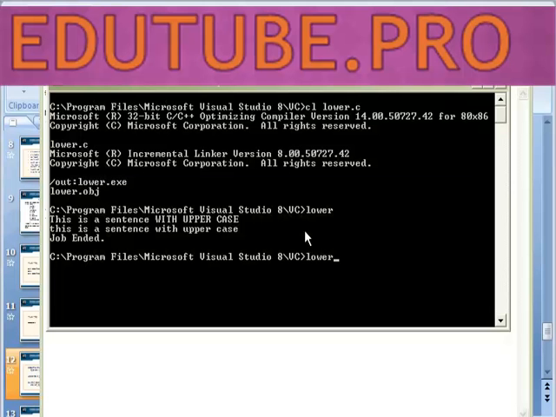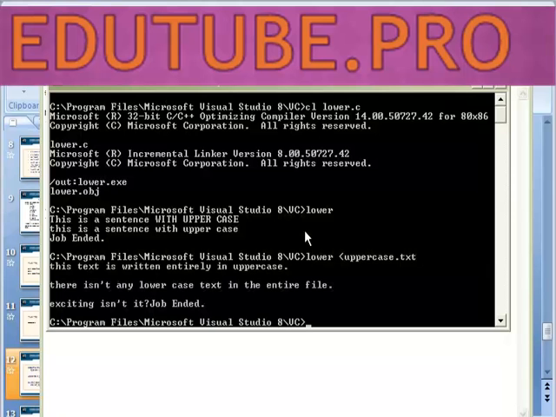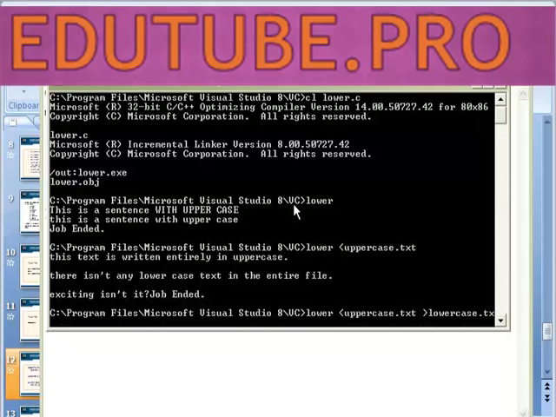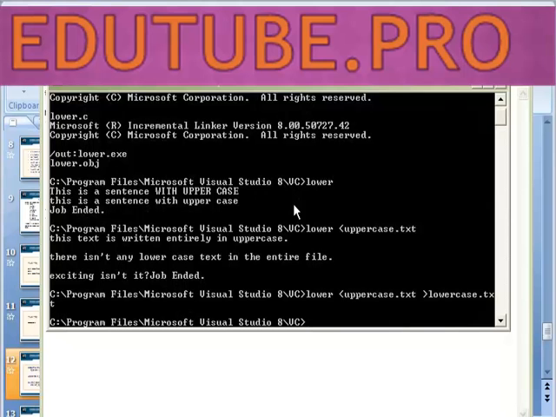So if we run lower and we take input from that uppercase file that we created, it's still out there. That text of uppercase.txt is actually all in uppercase, and the lower program lowercased it. We see that, and there's our job ended again. That shows up out here on the end. Well, if we redirect the output to lowercase.txt and run the program, we didn't get any output. We didn't get a job ended like we're supposed to because it wound up in our lowercase.txt.